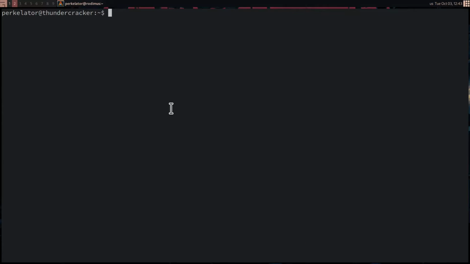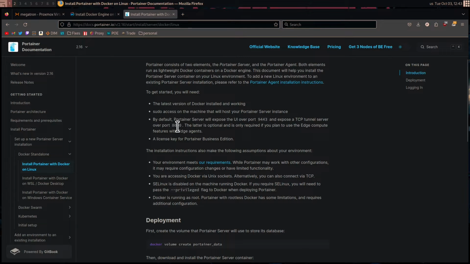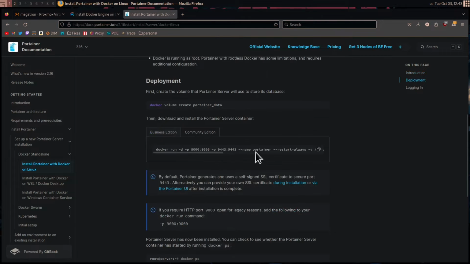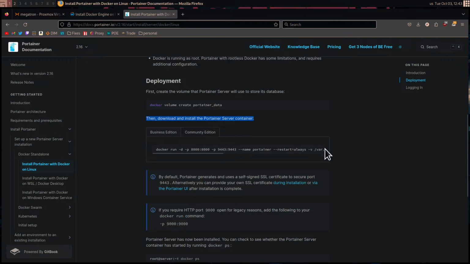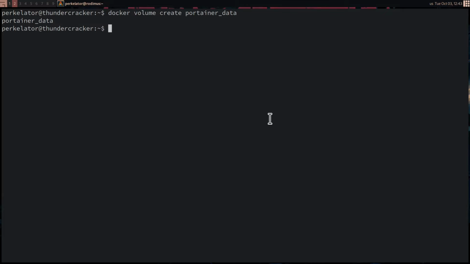Now that we're part of the Docker group, we can go ahead and run that command we did earlier, docker volume create portainer_data. Now it creates the Portainer data, unlike earlier. Now that we have the Portainer data created, we can go down here to download and set up the Portainer Docker instance. And there's two versions, there's Business and Community. We're going to be using Community today because I don't want to get into setting up the Business version.